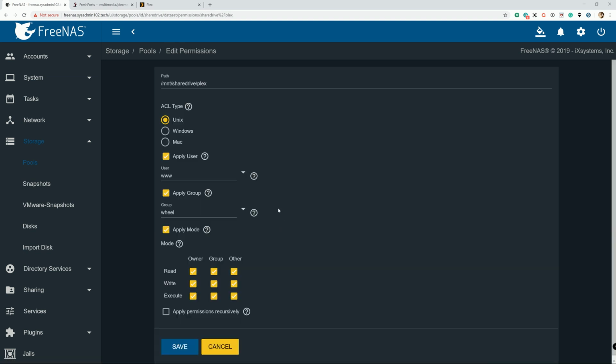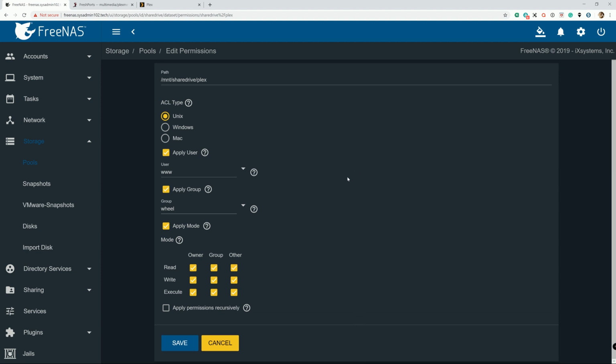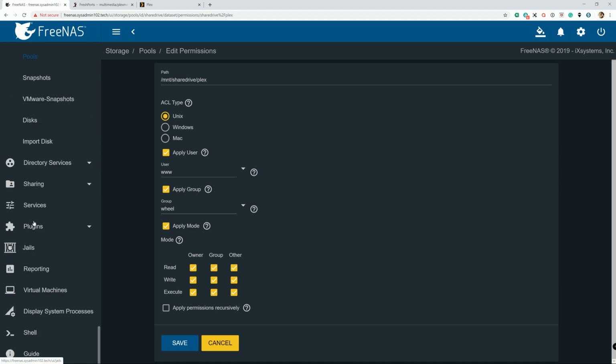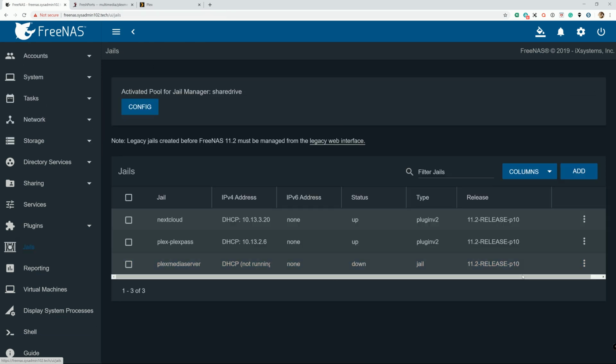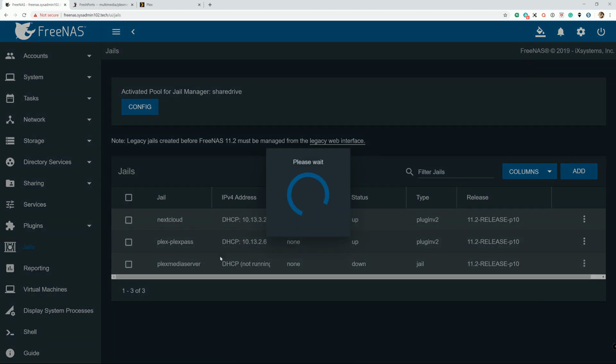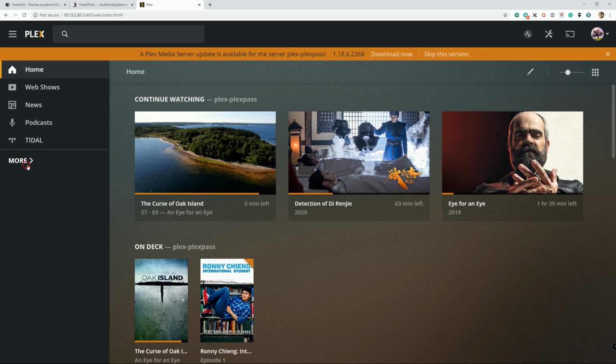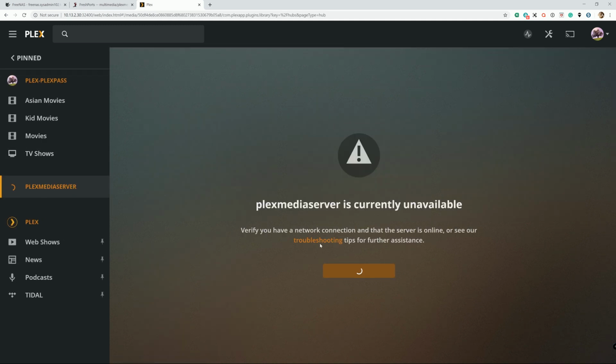Let me see what permission I have in here right now. Yep. So you can assign the permission to the user www. That way Plex is able to see the files within that directory or within that folder. And we're going to go back to the jail and start Plex again. All right, and it started. I'm going to go back to Plex Media Server.